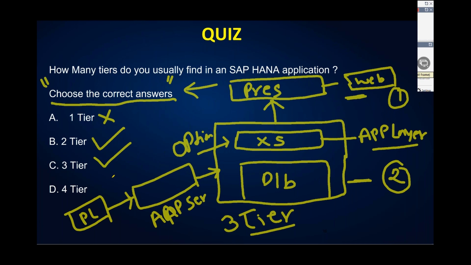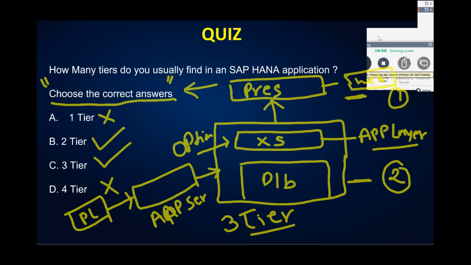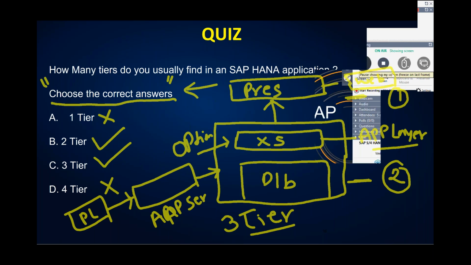1-tier is not correct. 4-tier is not correct. So for this one we have 2 correct answers: 2-tier and 3-tier, both are correct. It is a multiple choice question. I hope everybody is clear on this.